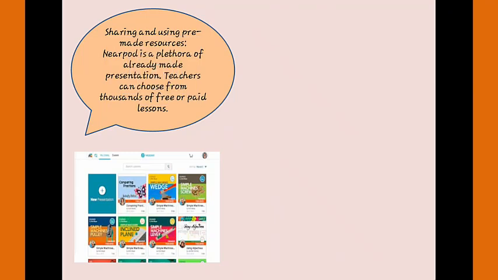Sharing and using pre-made resources, Nearpod has a plethora of already made presentations that teachers can choose from. There are free or paid lessons. Teachers can opt for this feature in order to save time.